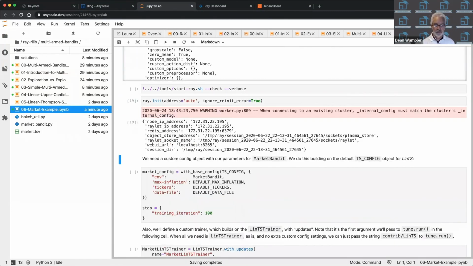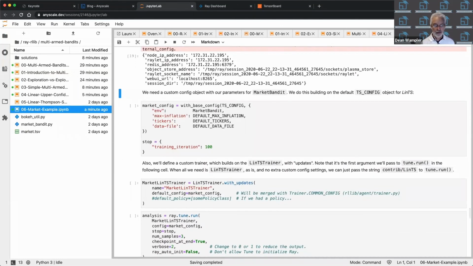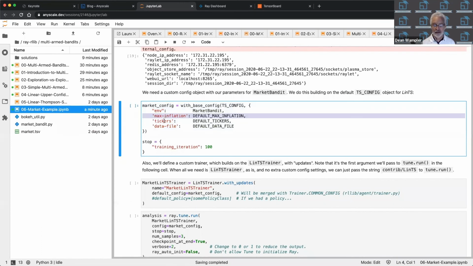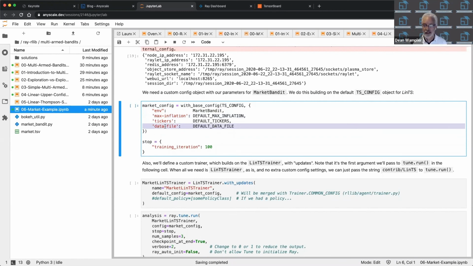All right, let's start Ray. Let's add the extra configuration we need. We need to tell it what environment. It's our market bandit. Notice what I'm doing here. This is the idiom that RLlib provides for taking a base config and, in a programmatic way, adding extra config stuff that you need. So we need to add stuff like the tickers that are available, the max inflation value, which is kind of our bounds for the context, because remember we said the context each year was going to be that inflation number, and then our data file.